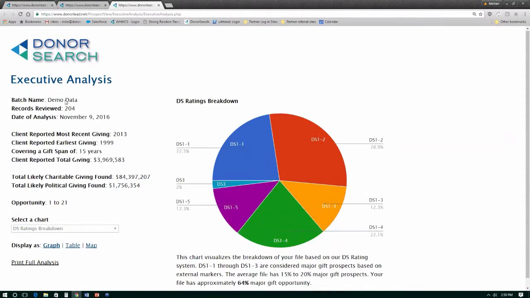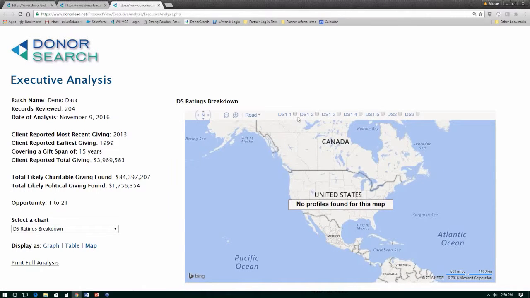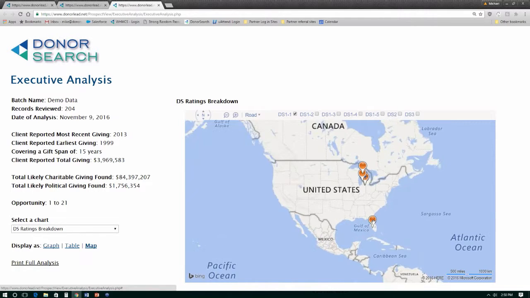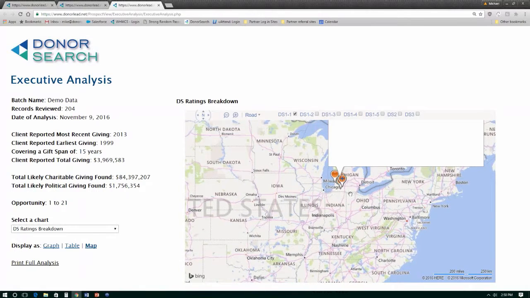If we go back to the DS ratings chart, we can also show you that it's easily accessible as a table. It's a little bit easier to read it in bulk, or as a map. This allows you to look specifically at your major gift potential, especially if you're traveling. If you're going to send a major gift officer to travel to ask for a gift, maybe you can send them to a location where there are multiple people.